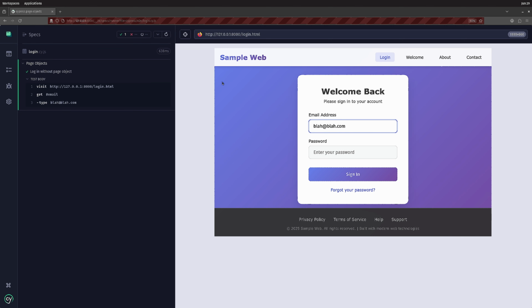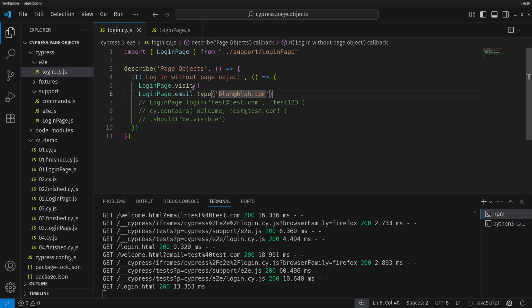And of course, blah@blah.com. But you don't have to type the parentheses now. It just looks like a natural part of the page object. And it helps prevent you from putting cy.get everywhere in your code.